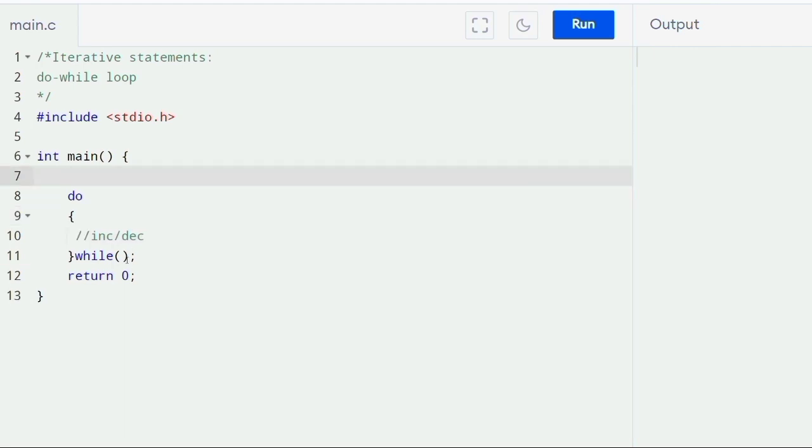What is the advantage that it has over the while loop? Here in the do while, even if the condition is false, it is going to execute one time. So it performs a single iteration. Remember this point: if the condition is false, it is still going to execute one time.